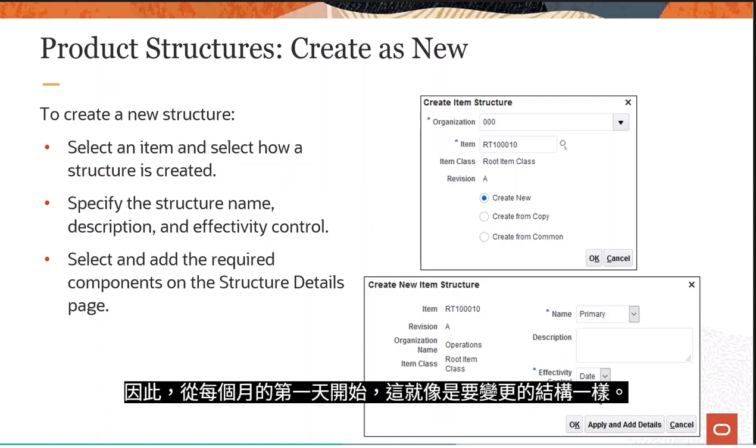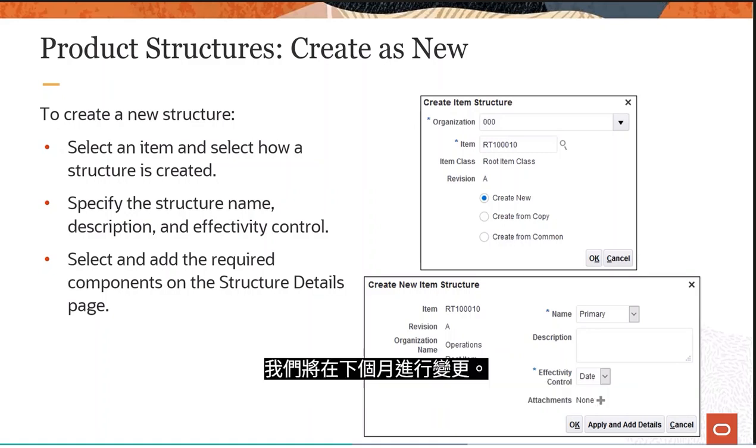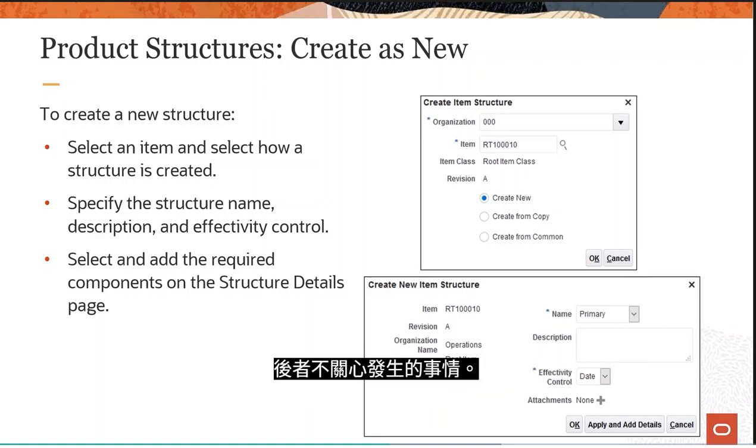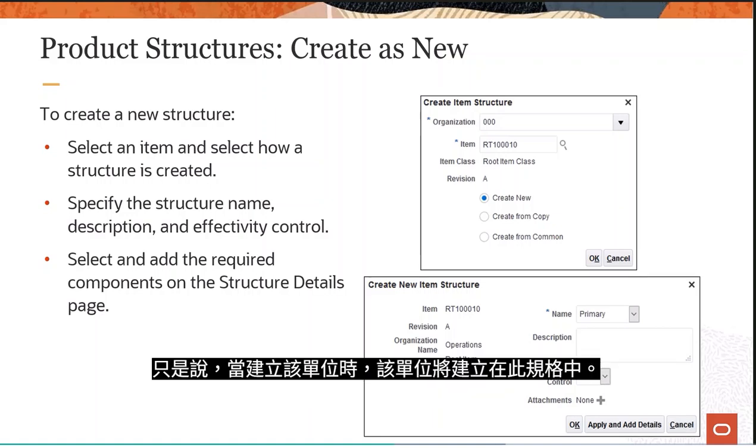So as of the first of the month, this is what the structure is going to be like. If it's going to change, maybe the next month, we're going to change it. You can also do serial effectivity, serial and unit. So you can say when we get to a specific serial number, this unit is going to be configured starting with this new configuration. So you've got a couple different ways to do it. The latter doesn't care what day it happens. It just says when that unit is being built, it's going to be built to this specification.